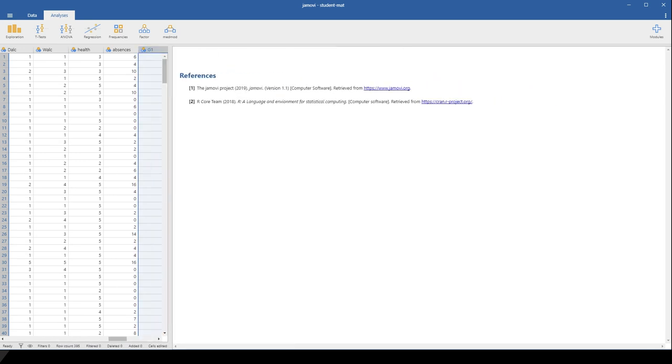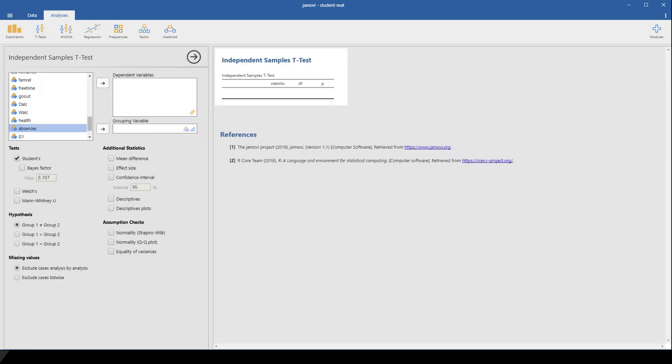Okay, let's check the t-test. You have the t-test menu here. Just click, and there are three types of t-test. First of all, we will go to the independent sample t-test. Here, we want to compare the male and female students' math score.